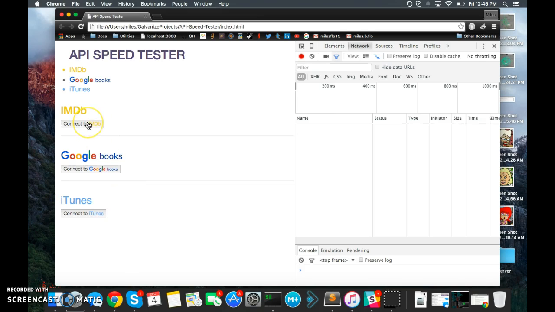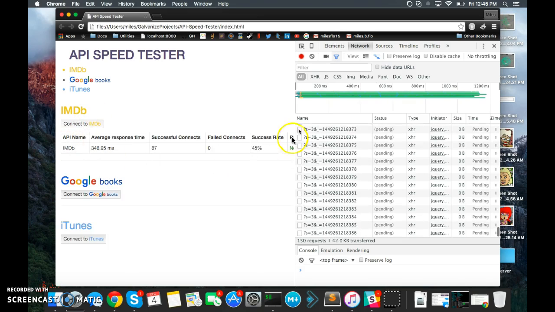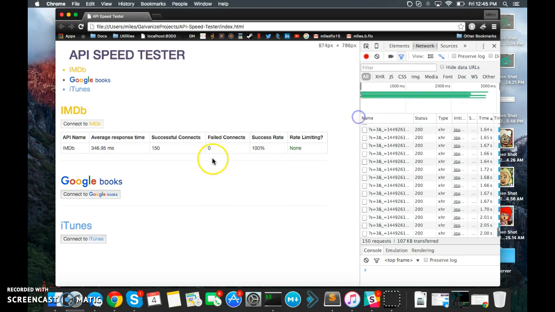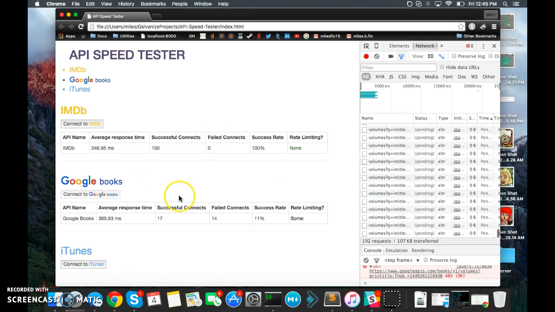Now when we press the connect button, a table will appear showing our successful connects, failed connects, success rate, and average response time in milliseconds. It'll also tell us if there's any rate limiting from the server, that being any down throttling to access.